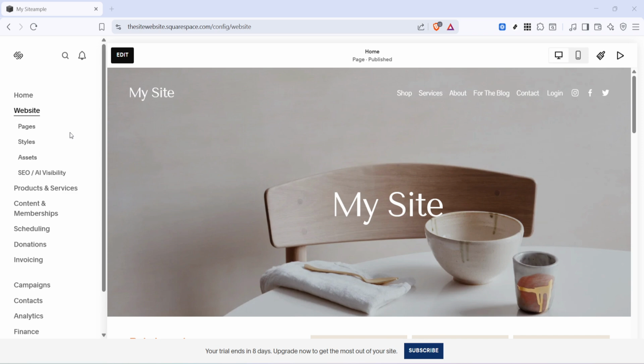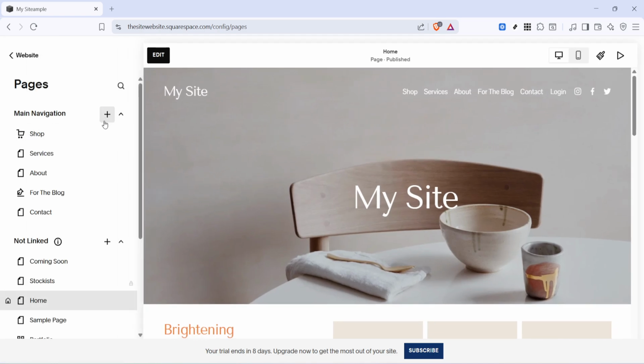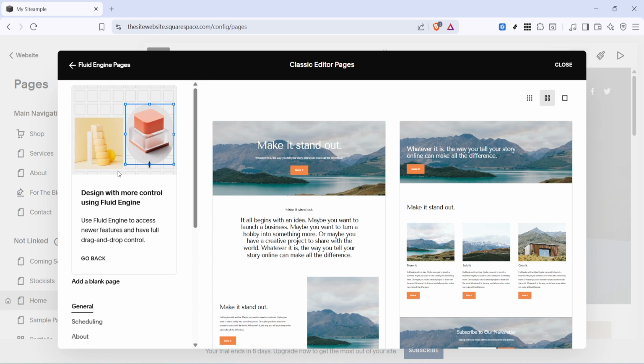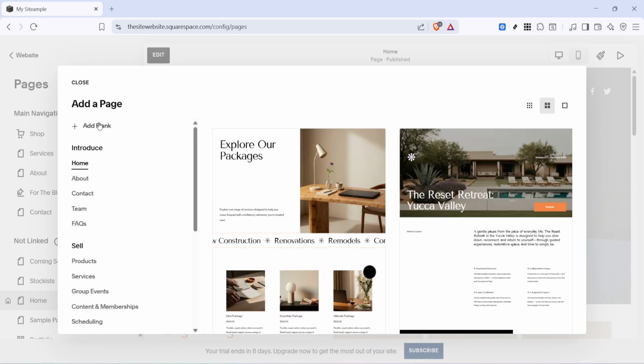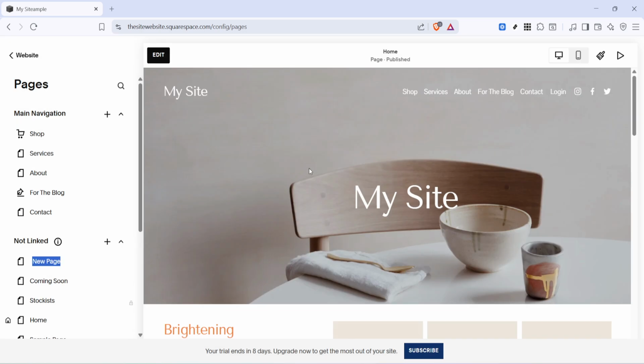Start by clicking on the Pages panel next to your main navigation, then click the plus icon. You'll see a menu open showing different page type options. Click on Add Blank to create a blank page. A page title entry field will appear. Type in Testimonials or whatever you want to call it, then press Enter to save it.